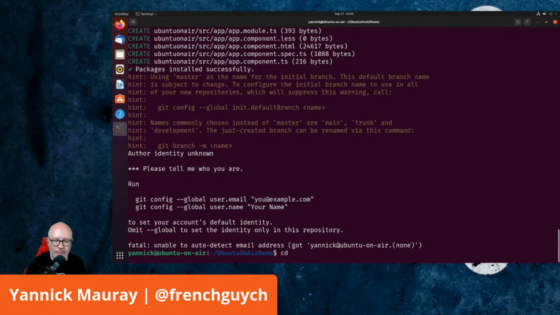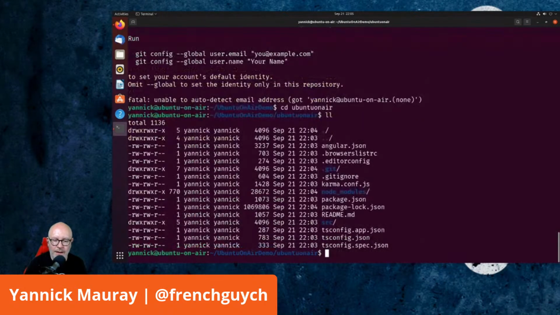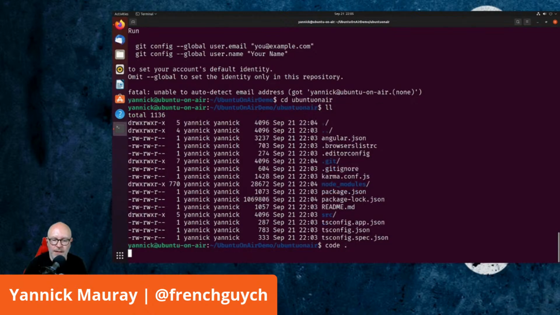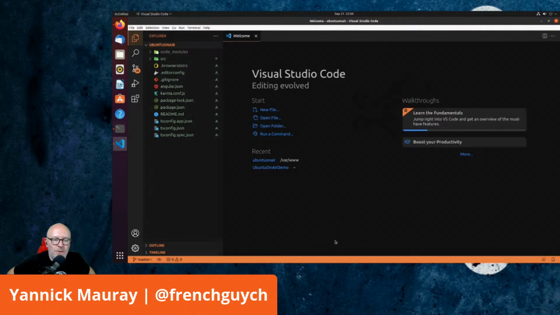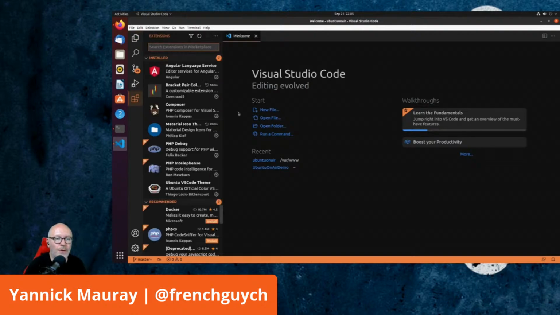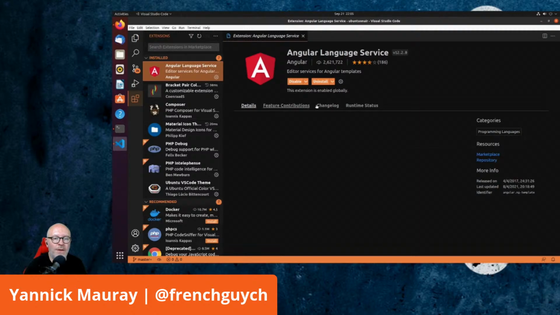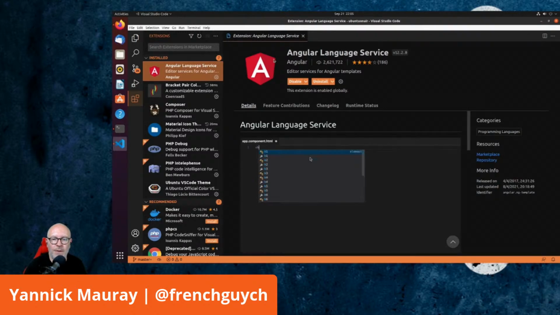So let's now go inside our app that we have called Ubuntu on Air, and we have a few files here. Let's open VS Code. And to do Angular development in Visual Studio, you really need only one extension. You can add a lot of other extensions if you want for your quality of life, but the only one you need is this one, the Angular language service. I've already installed that previously, but that's pretty much the only one you need.